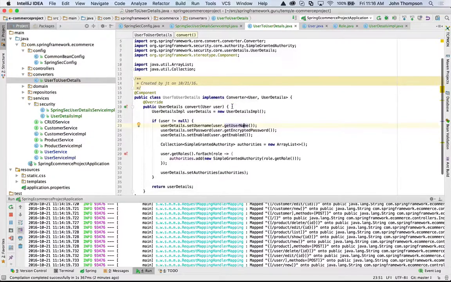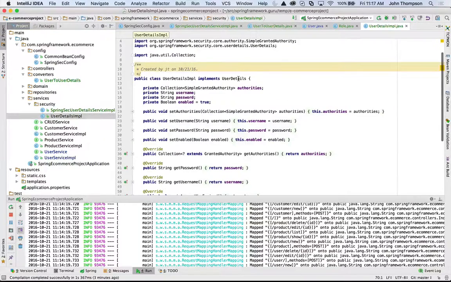So what this does, it takes our user, which is our JPA object, domain object, and converts it over to a user details object. And this object again implements an interface provided by Spring Security so that we can map our JPA type to this type, and then Spring Security happily works with that.